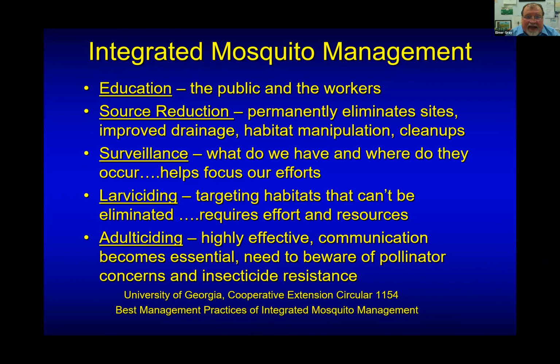Source reduction would be the next step. Permanently eliminate sites, improve drainage and habitat manipulation, the marsh management and flooding practices that occur in the lagoons in Florida, but community cleanups as well. So source reduction we can do without even knowing what mosquitoes are there, because we all know that a roadside ditch that holds water is a problem.